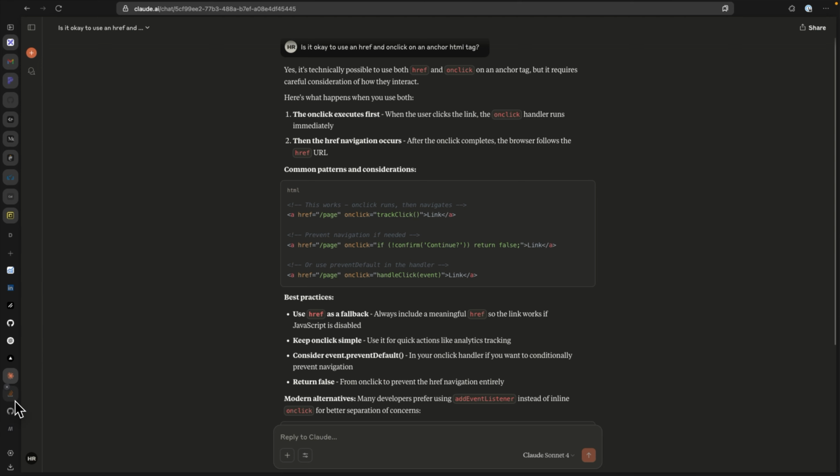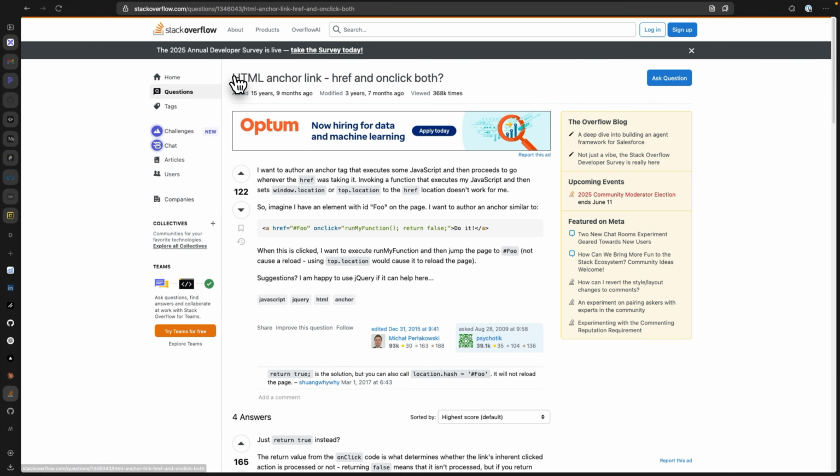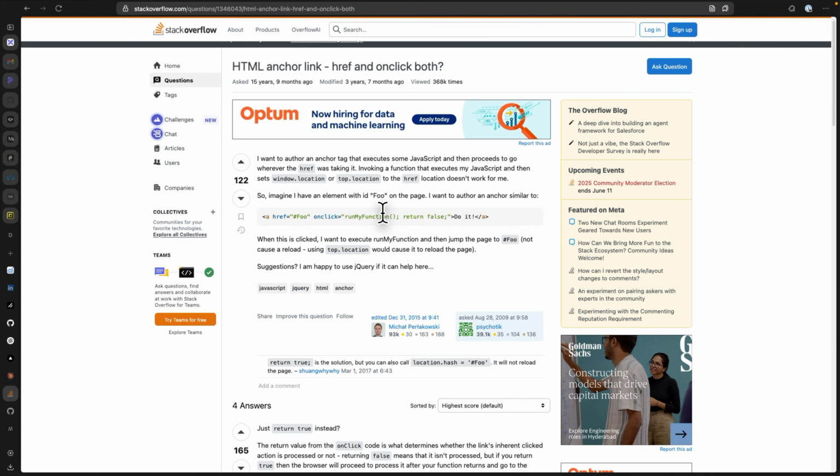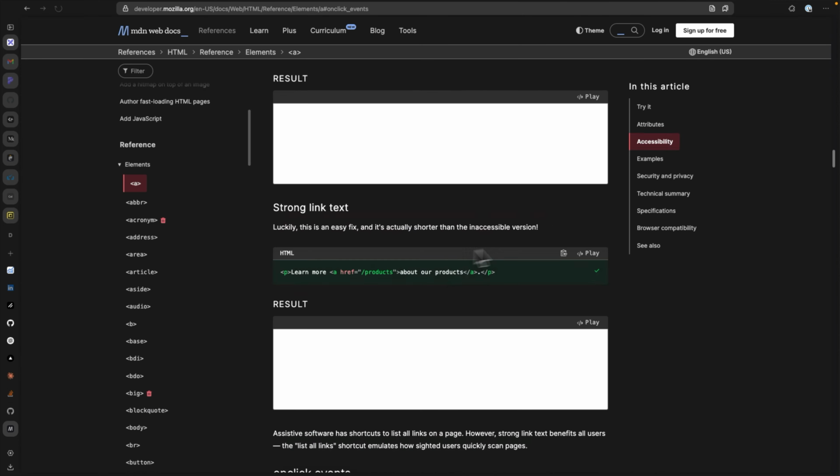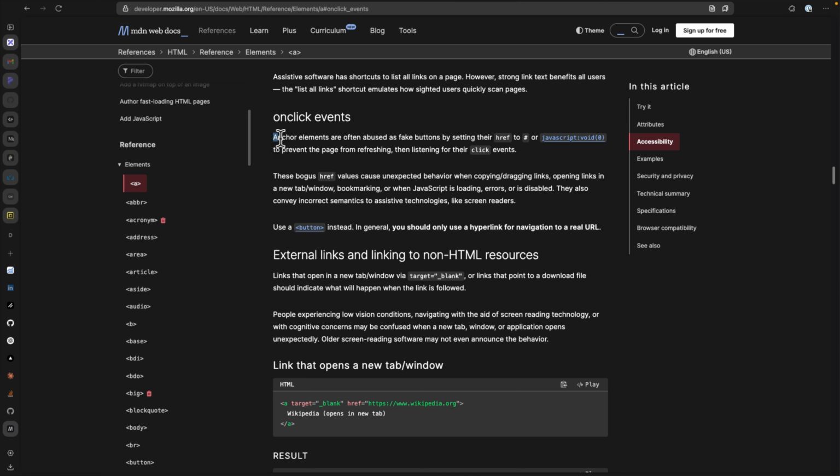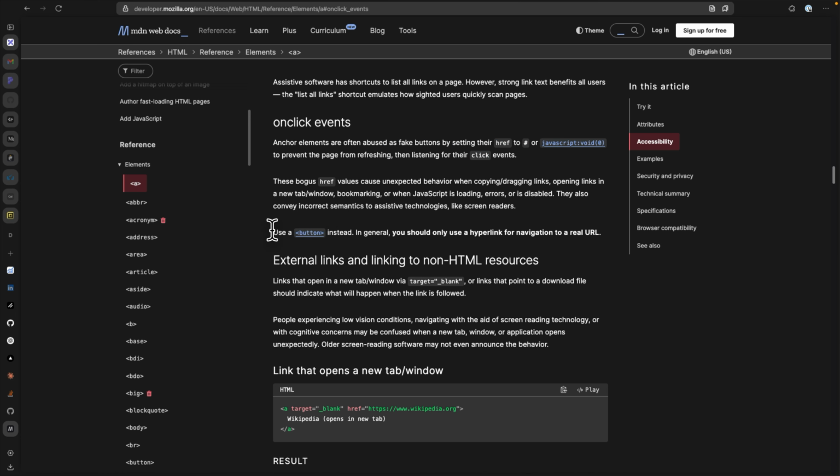And I also searched some Stack Overflow just to be on the safer side. And again, most answers say it's completely valid. I also went to MDN docs to see if this is fine. They say anchor elements are often abused as fake buttons by setting their href to hashtag or JavaScript void. But this is not what I'm doing. I still have a proper link. And they also suggest use a button instead.